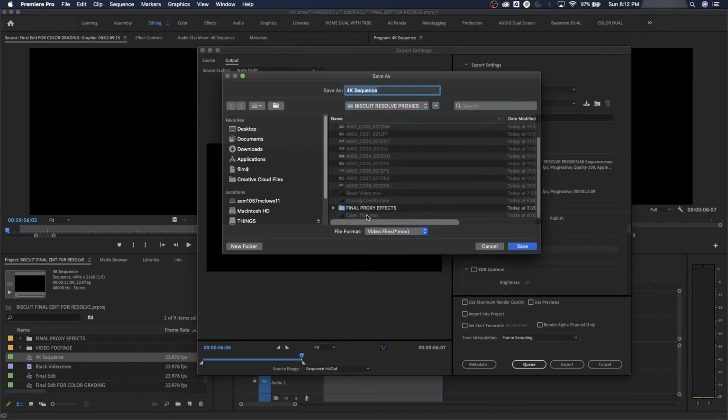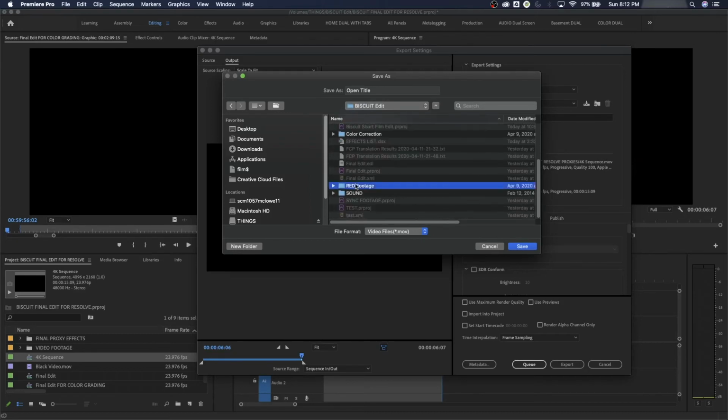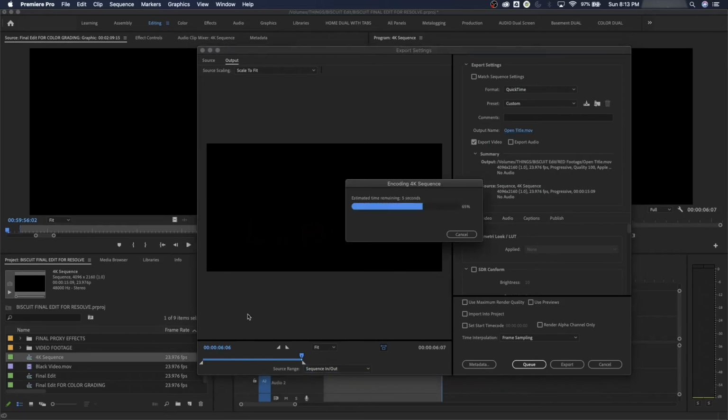This is the opening title, so I'm going to click on opening title in my proxies, but now move it to a different location. I clicked on it just so it borrowed that name, and I'm going to go to my Biscuit Editor folder, go down to the red footage, and we'll drop it right here in this folder. Open title, sequence in and out. Just make sure they've got in and out, and export.